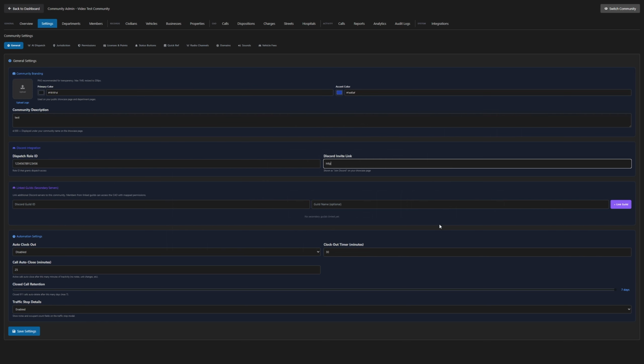In this case, we'll just use the CDE CAD Discord URL. Linked servers and guilds. This is specifically for if you have a server that is separate for a department. So if you have like SHP, its own separate Discord, you would put that Discord ID here, give it a name, and then this would allow you to utilize those permissions for specific subdivision roles. So if you have like SHP, commercial vehicle enforcement, or DUI enforcement, you can link the roles that are in that secondary guild to a specific role for subdivisions.